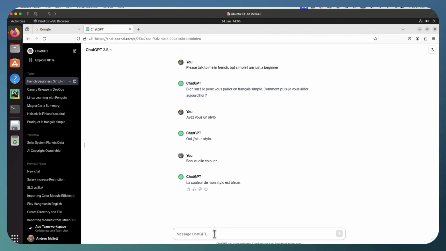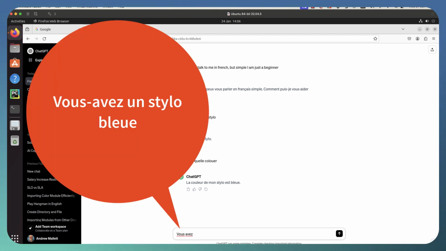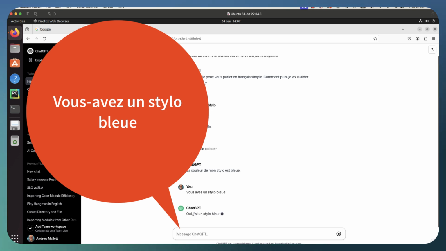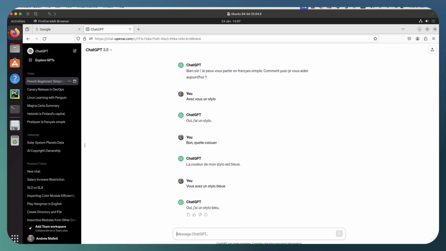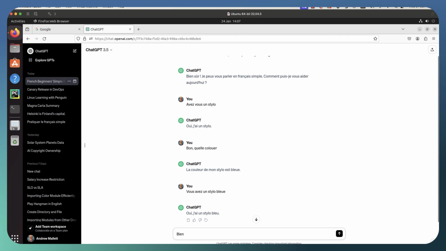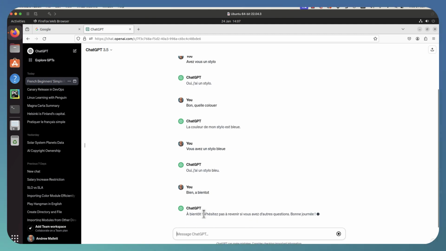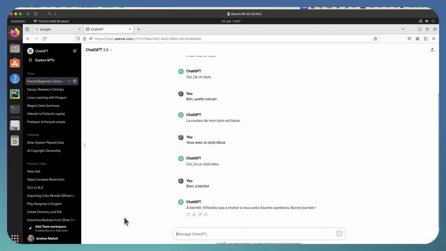But let's double check then that we know that he has a blue pen. So, vous avez un stylo bleu. Now, although this is very simple, you can understand this, for kids just getting a little bit of practice, or even adults then getting a little bit of practice being able to talk in another language to double quote somebody else. We can see now then say, great.